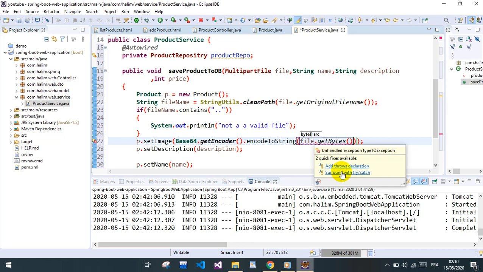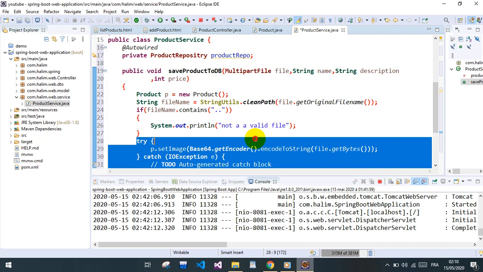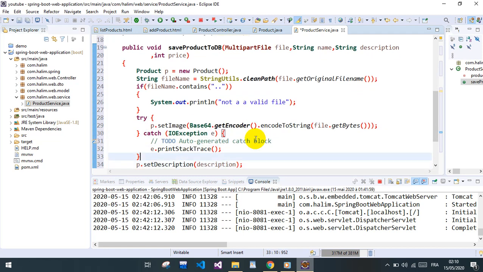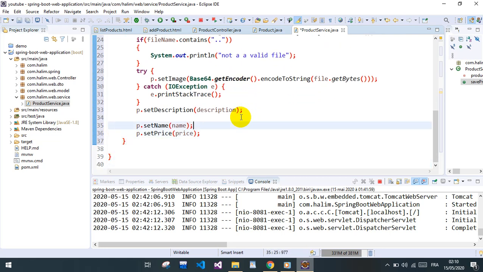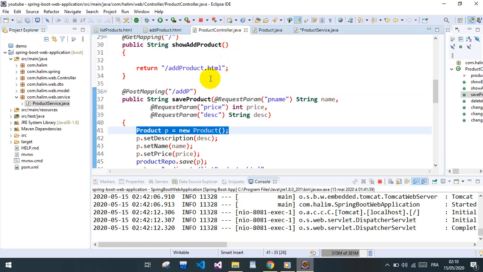Our file is complaining, so we need to surround it with a try catch to handle the exception, because some exception might happen when we encode the image to a string representation. So that's it. This is how we will save our image.